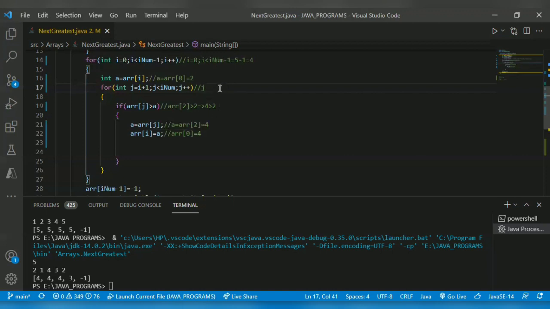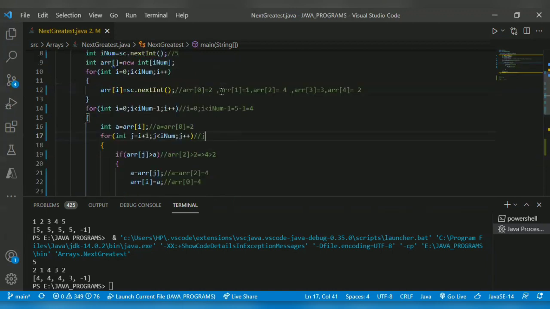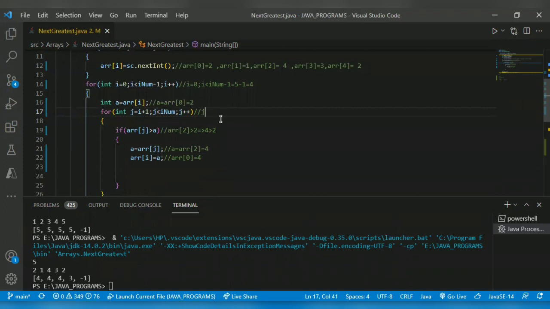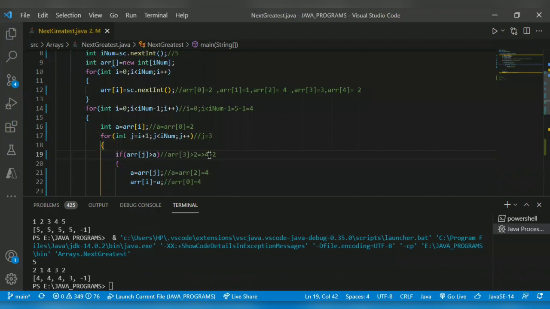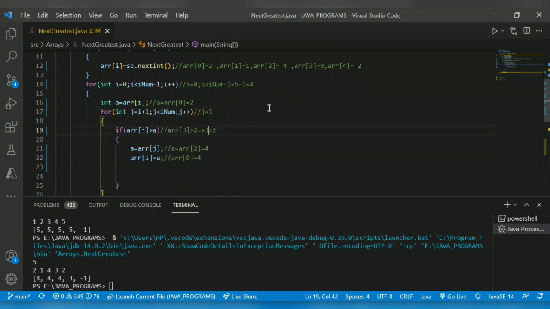Now j will get incremented to 3. Arr of 3 is what? Arr of 3 is 3. 3 greater than 2. So the condition false. Then j will get incremented to 4. So arr of 4, which is 2. 2 greater than 2. The condition false. So it will come outside the loop. After that, i will get incremented to 1.